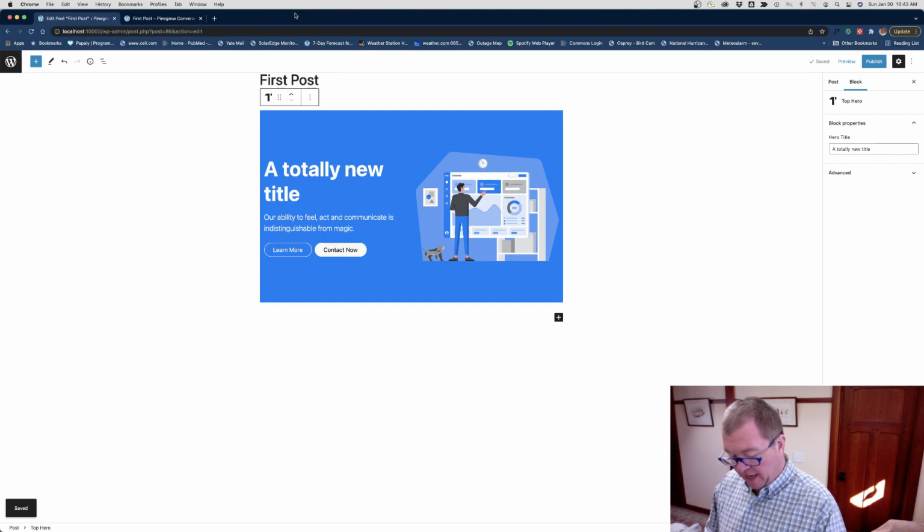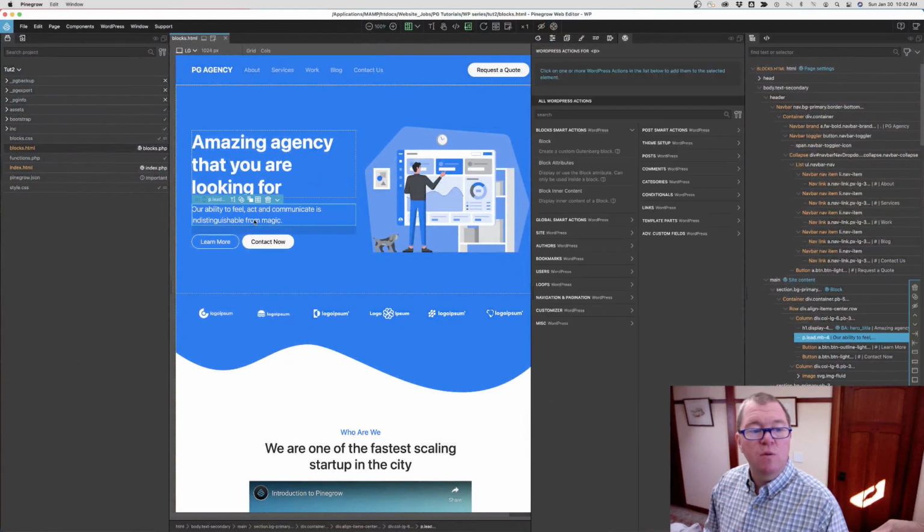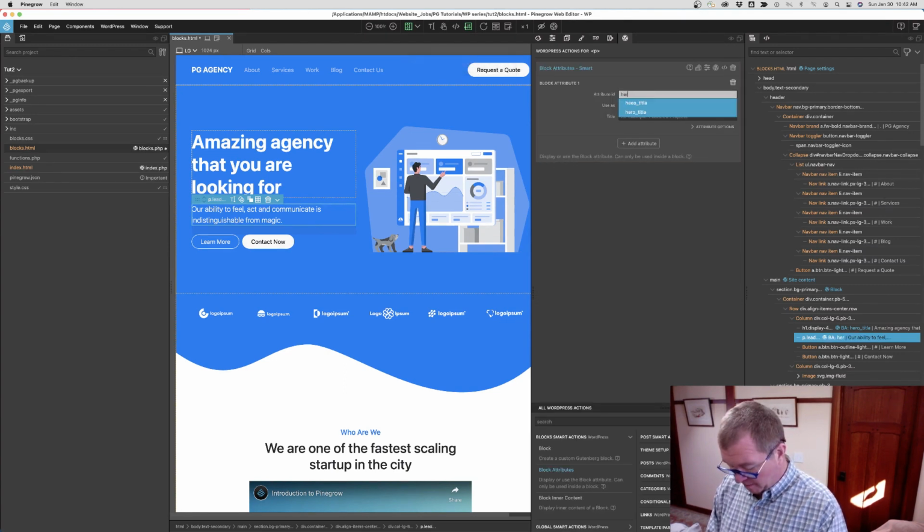Let's go back over into Pinegrow and get some of the rest of it editable. So next, I guess we're going to want to be able to edit this lead text here. So again, we select it. We can either select it on the page or over here within the tree. Go ahead and click on that block attribute. Hero lead. Again, we're going to edit the content of that. Give it some kind of title.